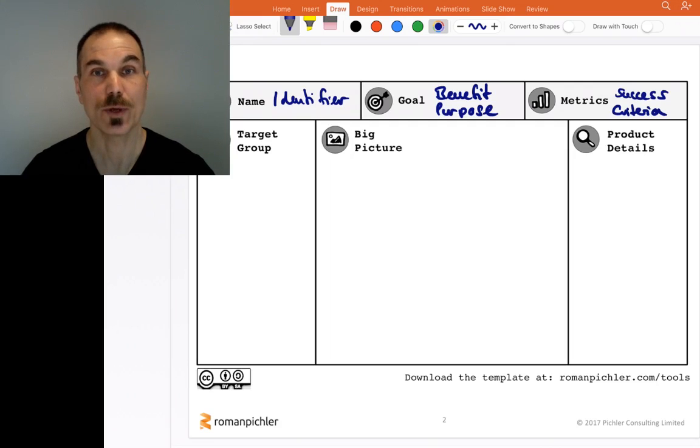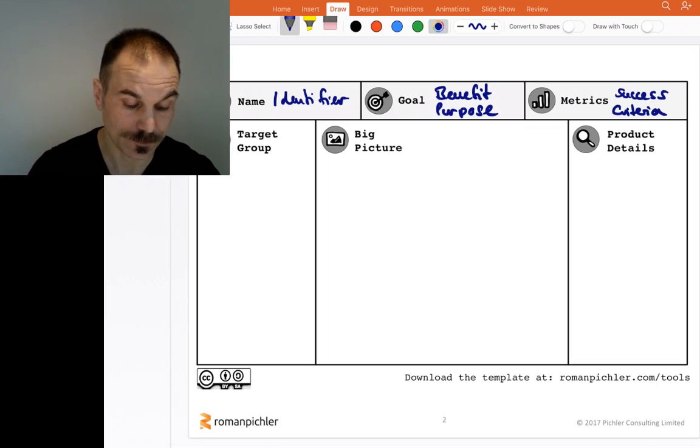Now let's move on and look at the bottom 3 sections, the target group, the big picture, and the product details. Now, the target group is really there to encourage you to connect your users and customers, the beneficiaries of your product, with the requirements, the things that have to be put in place in order to create a great product. And my preferred way of capturing insights about the users and customers is to use personas.